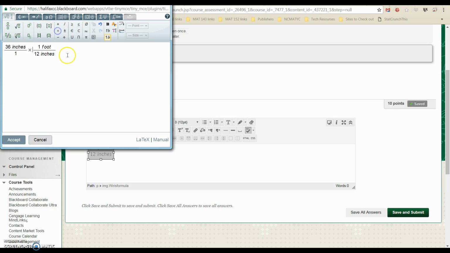I can put in the multiplication. And now I'd like to show that I'm striking out the inches. Well, notice that there are additional tabs with other formattings and symbols that are commonly used in mathematics. If you go to the Decorations tab, this will give you two different types of strikeouts. You highlight what you want to strike out and click either one of these.